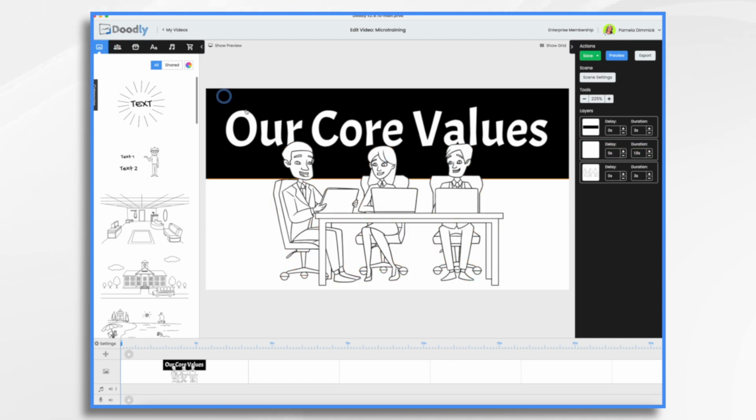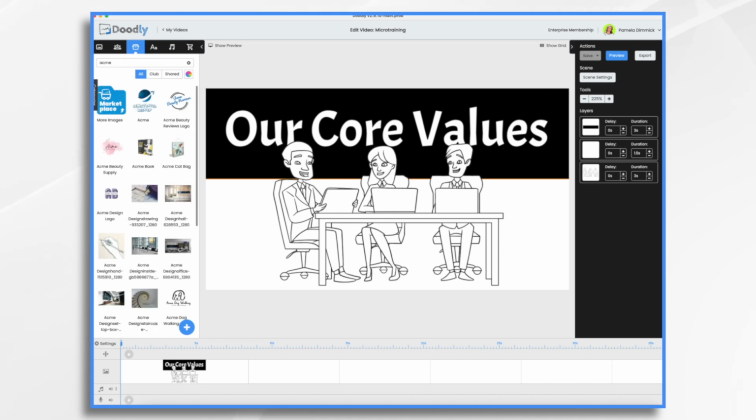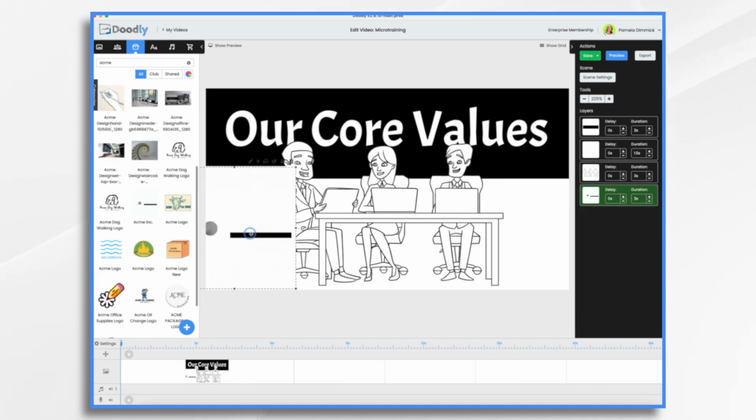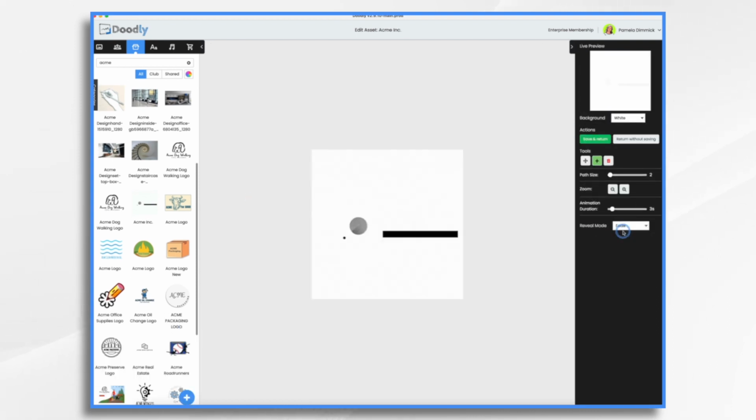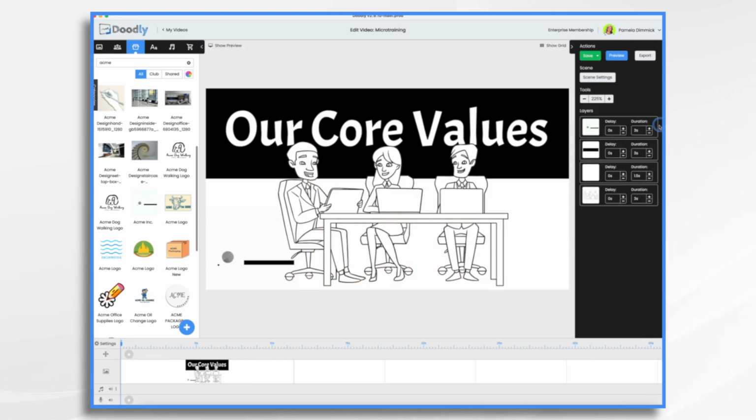And let's go ahead and add our logo. So we'll go to props. You may recognize this logo from last week. It is an animated GIF file, or GIF if you prefer. And I'm just going to have it fade on. And I'm going to have it fade on very quickly.